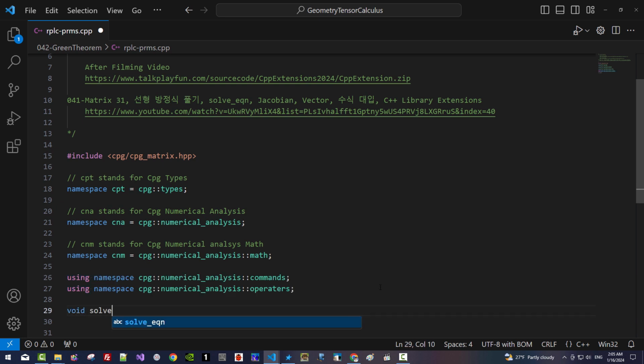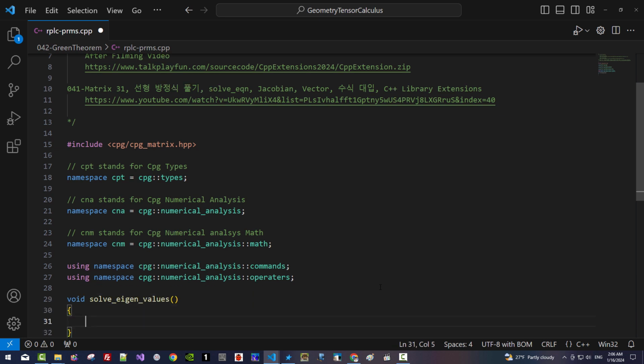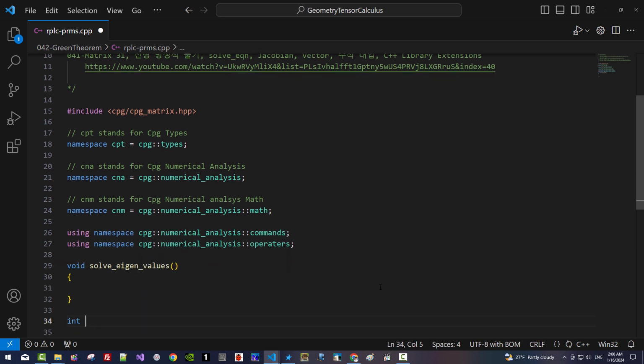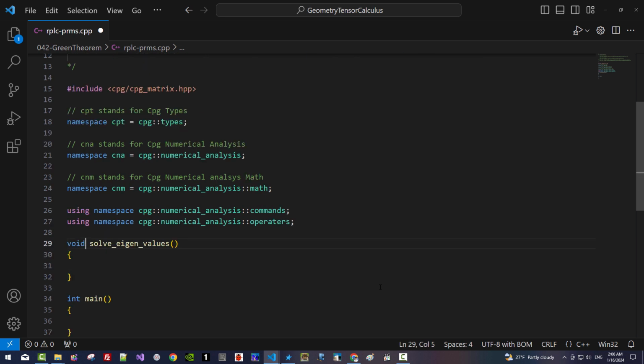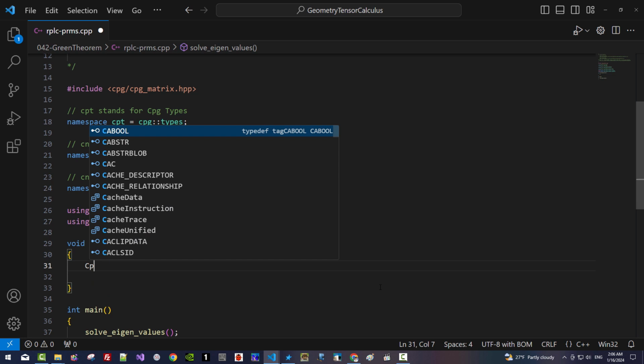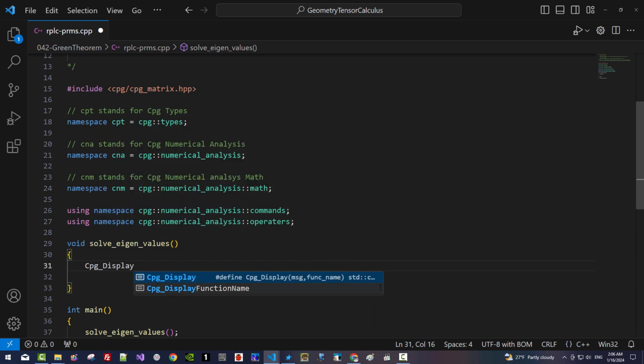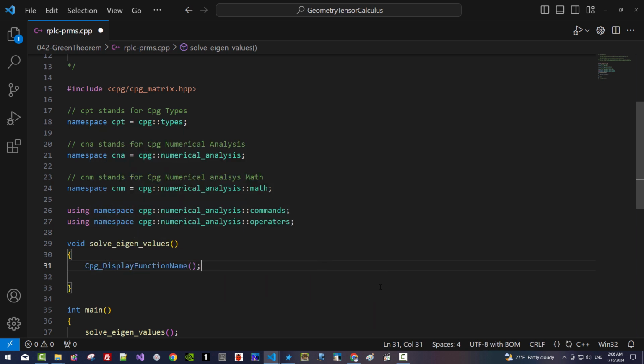Void solver eigenvalues. int main, copy this function name and paste it in the function main. CPG display function name. I will give you my warnings once again.